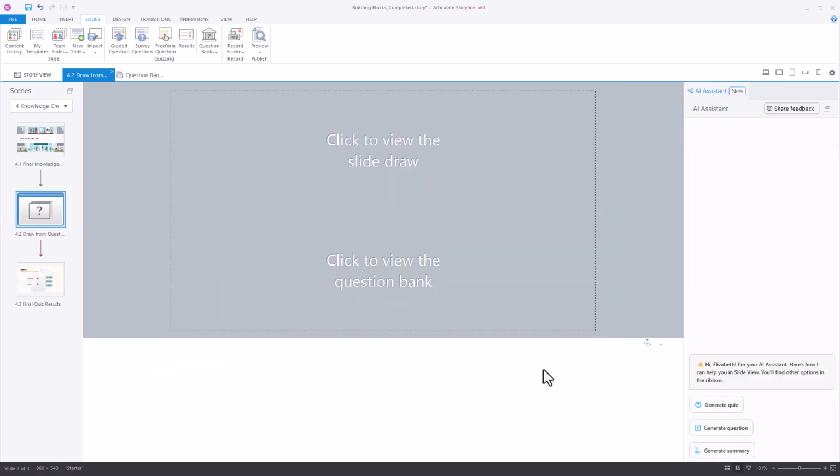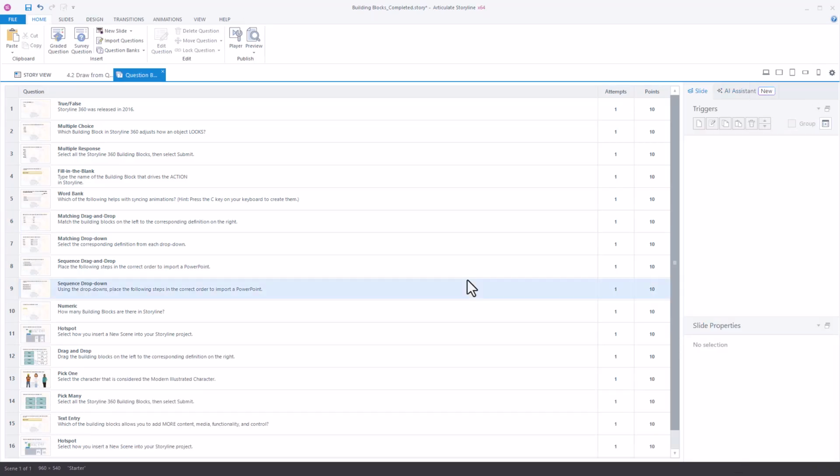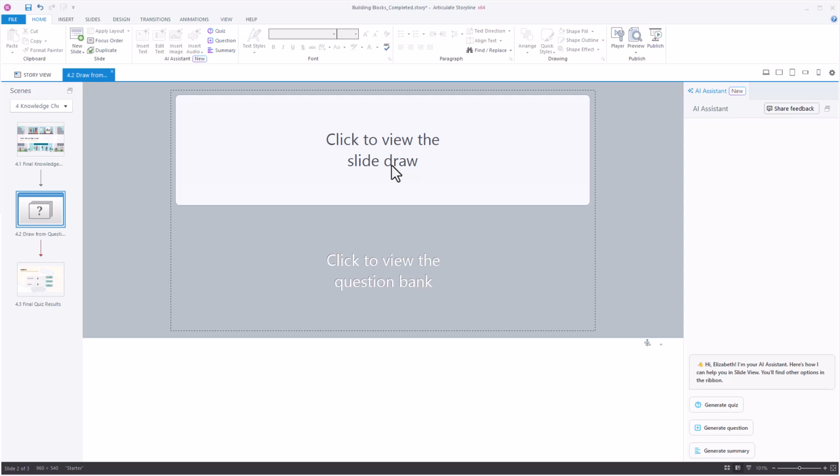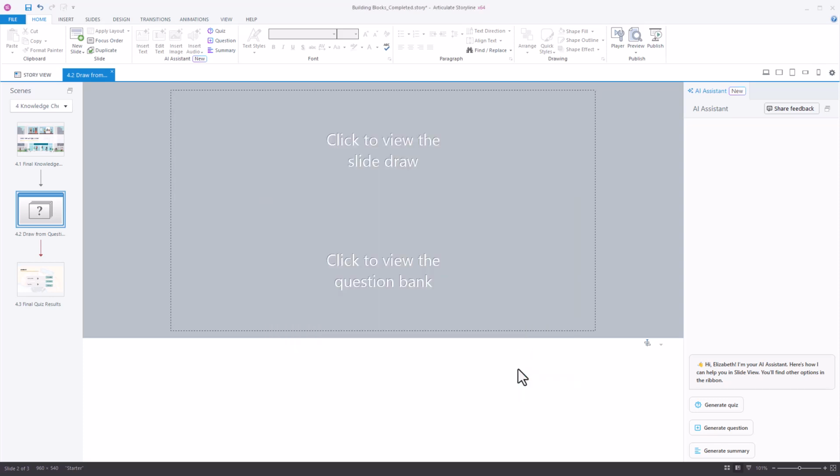Now, in my Storyline project, where I would normally see a slide, I'm seeing the draw from the question bank. I can click here to view the entire bank of questions. That shows me everything that's in that bank. Or I can click here to see the draw, how many questions there are, if they're random, and of all the questions in my question bank, are they going to be included randomly, always, or never? I'll press Save, and let's take a look at what this would look like from the learner perspective.